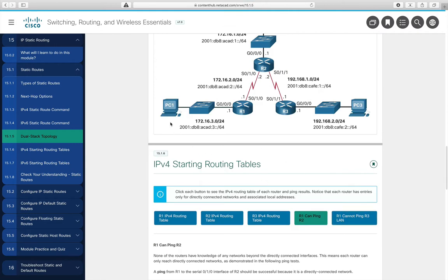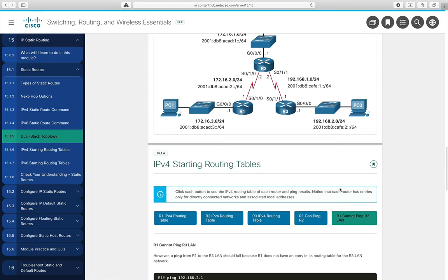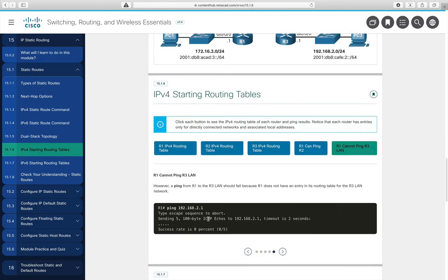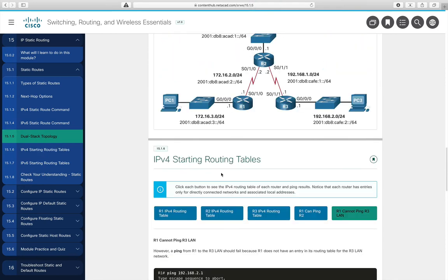Now if R1, like PC1 over here, tries to ping something on the 2.0 LAN, PC3, it's going to fail. The reason it is going to fail is because there's no entry for router 3 or the network served by router 3 in router 1's routing table, so the packet cannot make it to its destination.